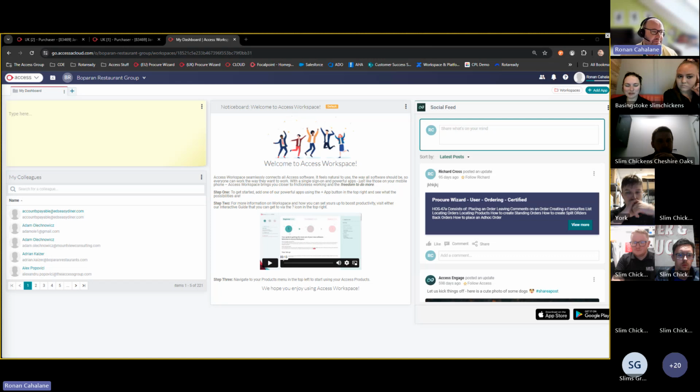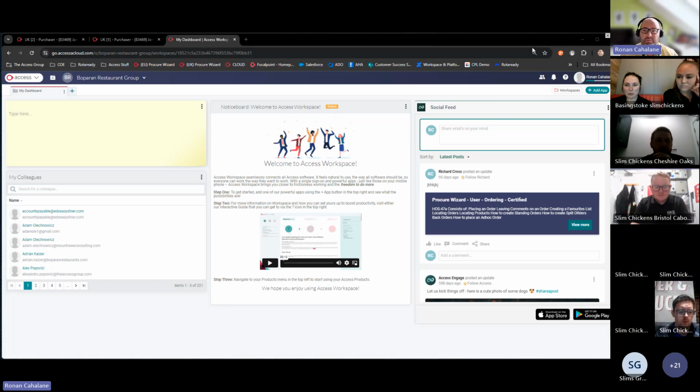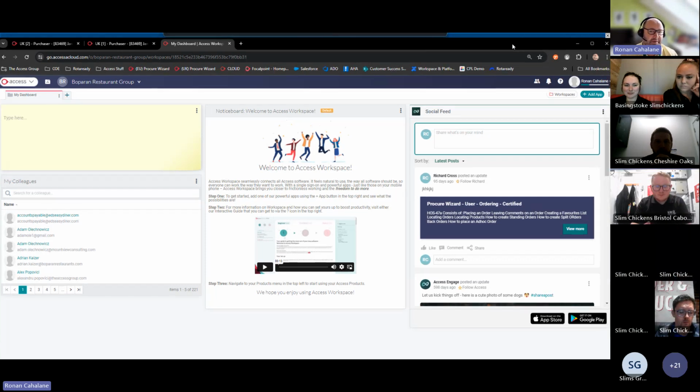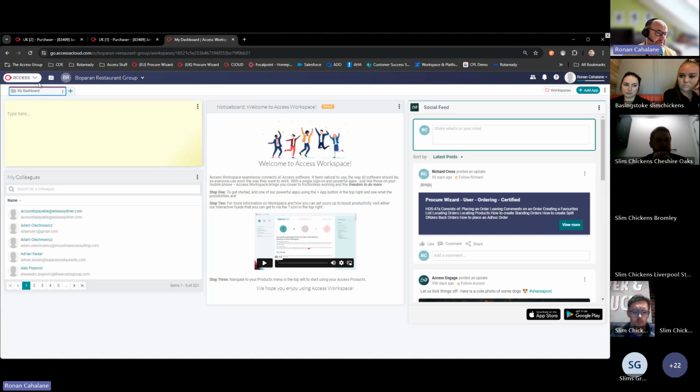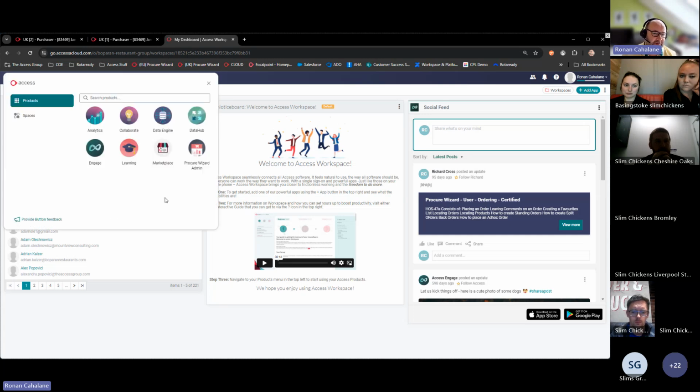For anybody who hasn't been on the system before or hasn't been on Workspace, you will receive an email invite inviting you to your Workspace, which is your combined login and analytics section. Your learning is contained in here as well. When you accept that invite, it brings you into what we call our Workspace dashboard. In the top left-hand corner, we have this access button. To get into Procure Wizard, you click on the access button, then click on Procure Wizard to go into your purchasing portal, and it'll open within the Workspace.